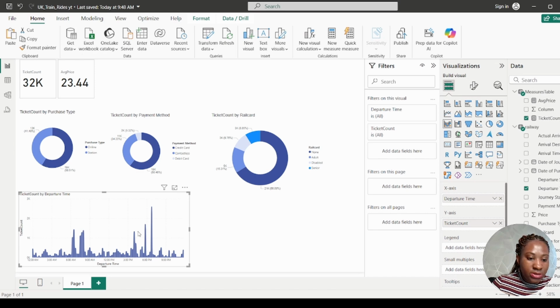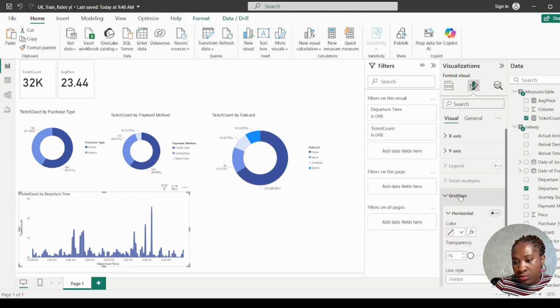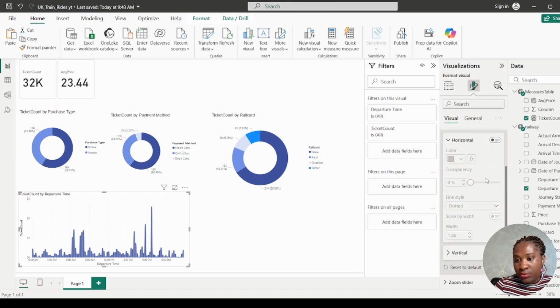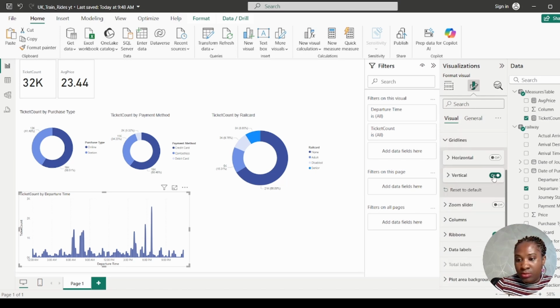Yeah, and let's just, not just the ticket count, this would mean the number of tickets that departed at these times basically. So now we can also go in here and take out the grid lines for now. Yeah, and then we can come back to this a bit later.